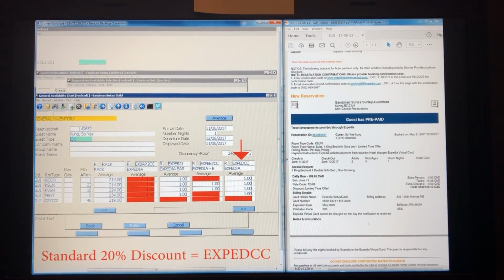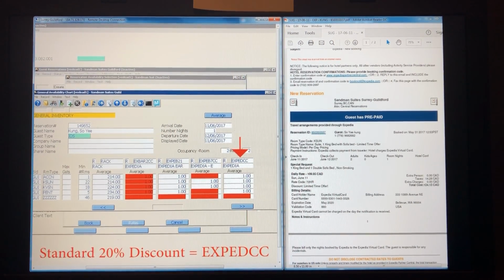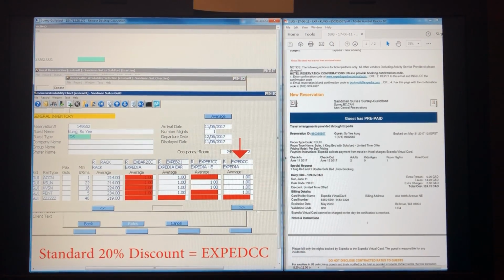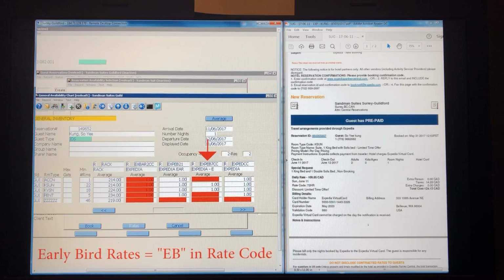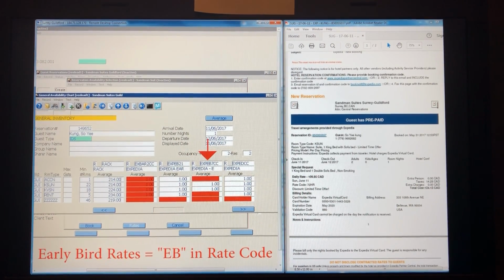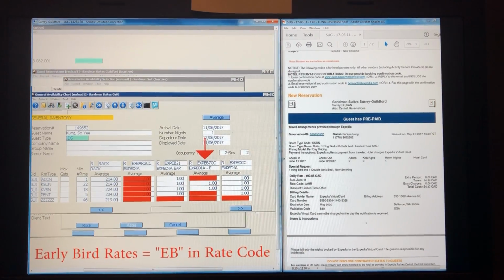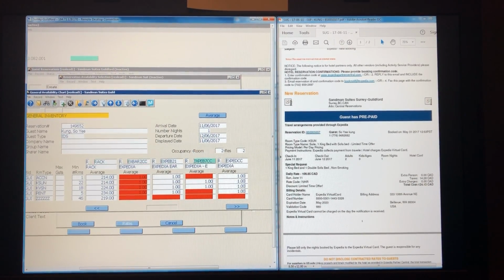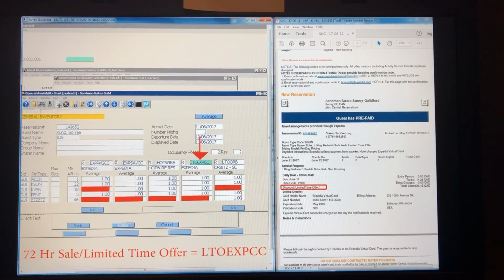Standard 20% discount is the most basic Expedia Pay rate type and will be booked under the EXP ED CC rate type. You may also see Early Bird, which is usually denoted with an EB in the code name. The 72-hour limited time offer sale will begin with LTO instead of EXP.